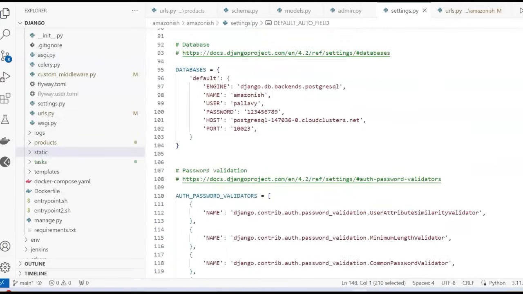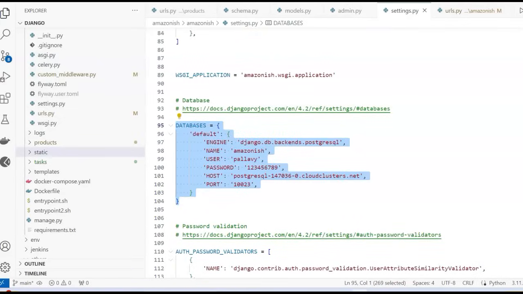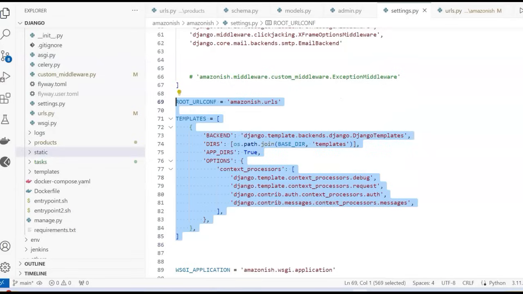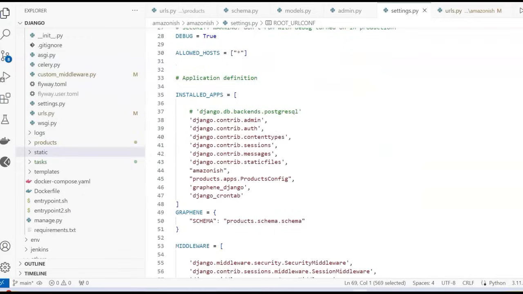And these are the default. Whenever you set up the Django app, it will come automatically. The only change that you have to do is in this installed app.